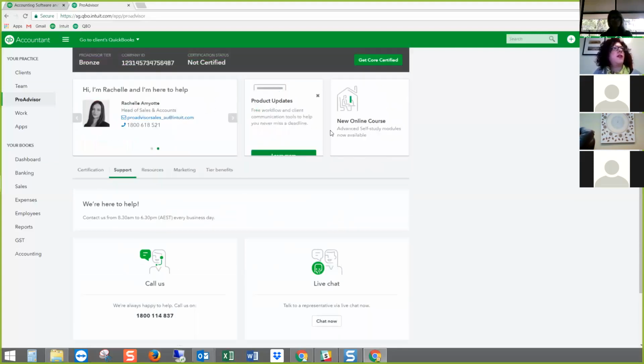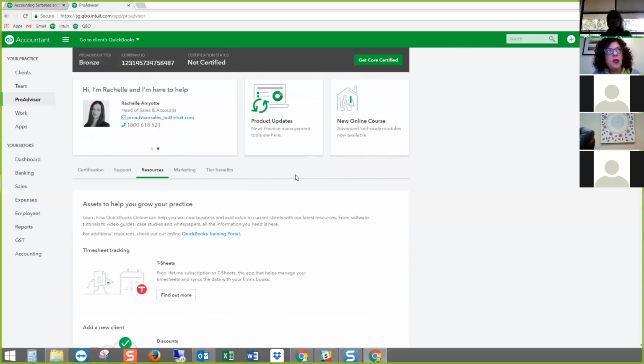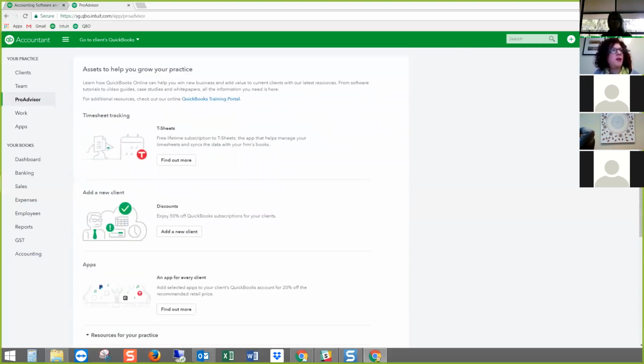Okay, so then there's other bits and pieces, the hovers you can see here, they're changing. Click through those as well. Resources: plenty of resources here to help you set up your business, get you moving with QuickBooks Online, and just in general get you involved in the QuickBooks community and in the different programs that can assist with QuickBooks Online as well. So say, for example, T-Sheets is a time tracking app which you can use in your practice as well, and those sorts of things.